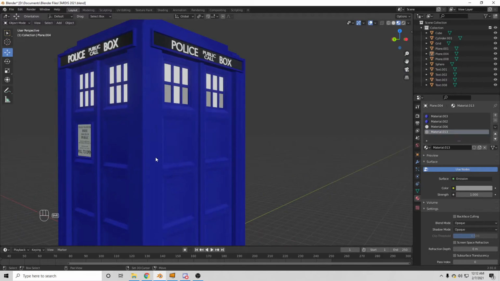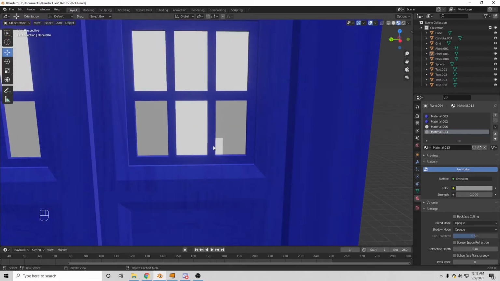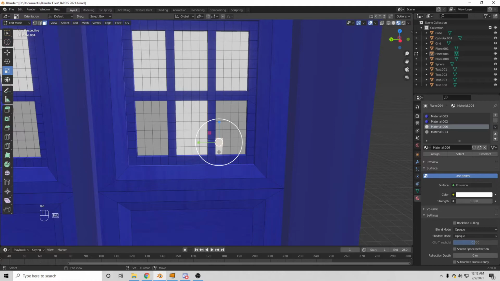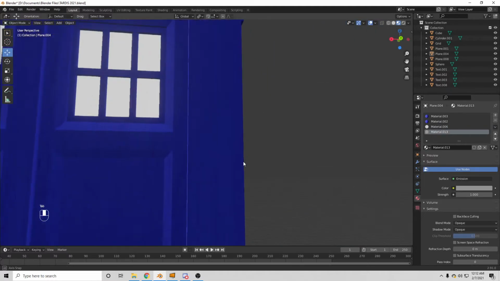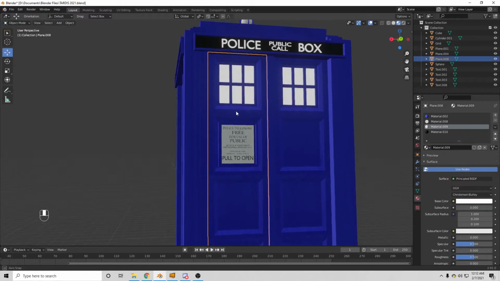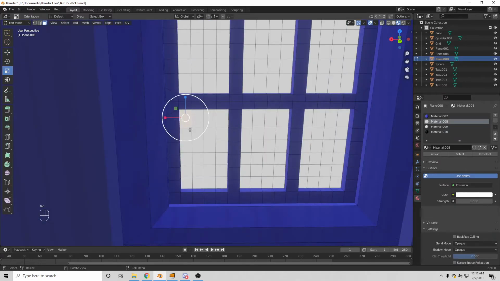Oh, also another important thing I want to add real quick. Oh, forgot to assign. Nope. Assign. We'll go ahead and do these ones as well.